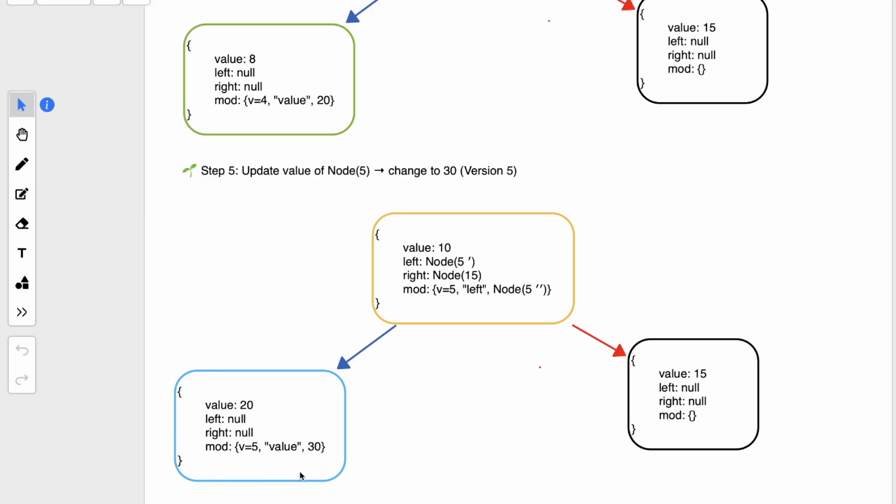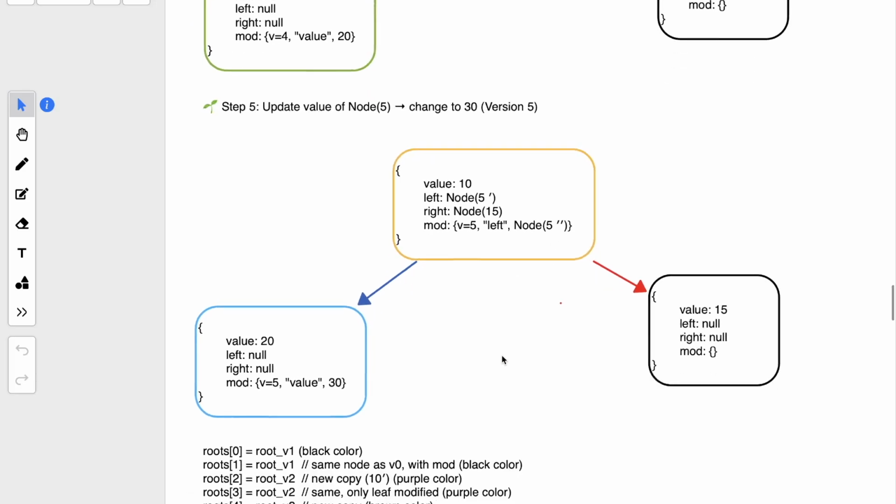This node, let's say we are representing by 5 double dash. So in the modification box we say in version 5 the left pointer will point to node 5 double dash.